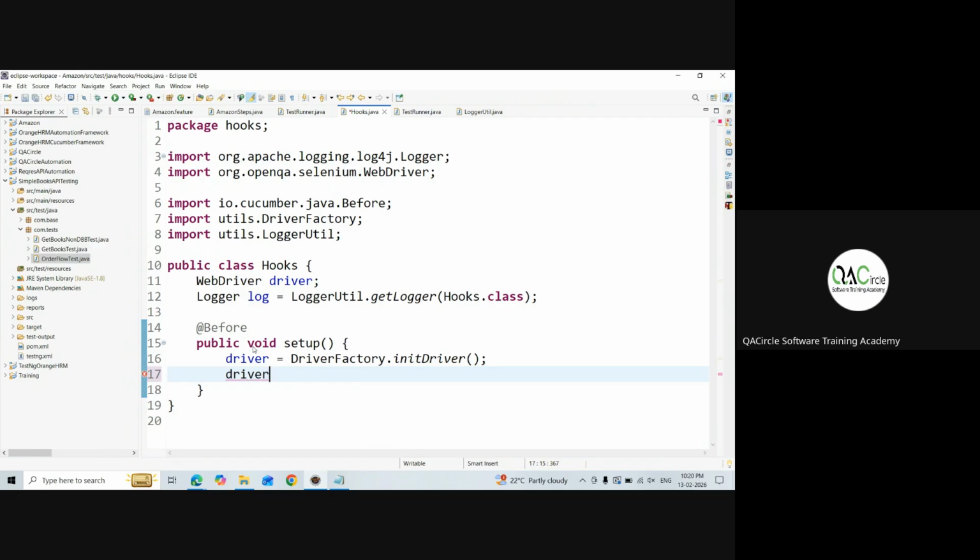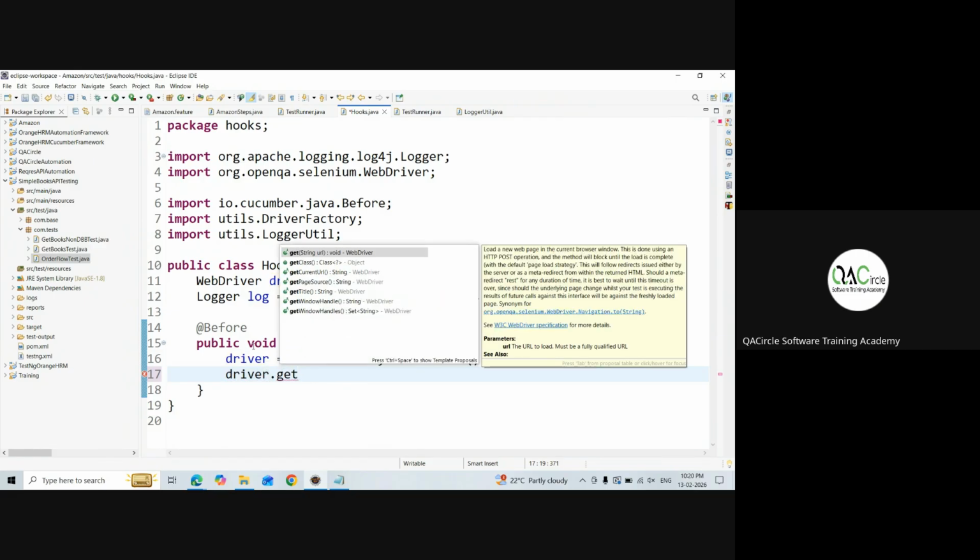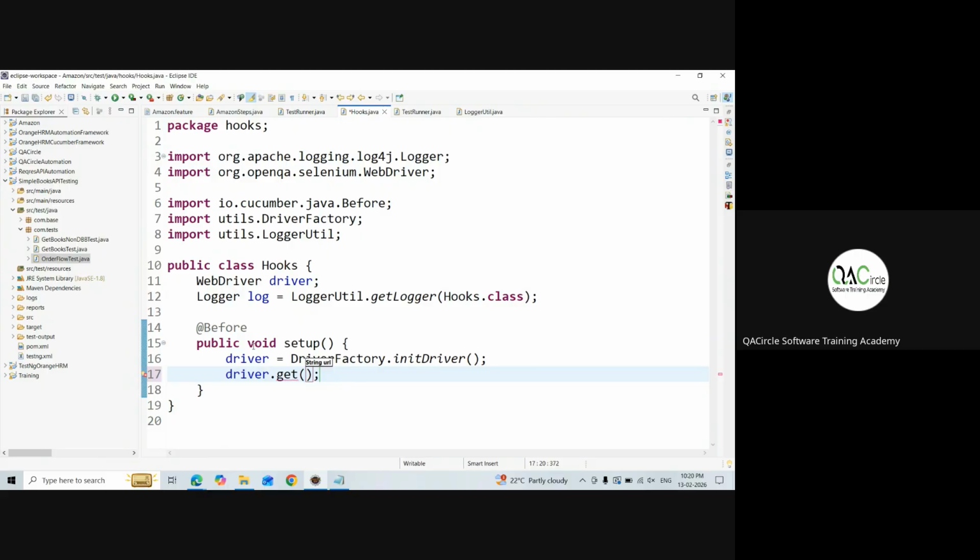And I'll write driver dot get. Here I'm giving the hard coded value. This one we can put in the config dot properties, etc. But for the time being, I'm just writing the hard coded value like this. That's not correct; you can add it in your framework. Okay. Amazon.in.